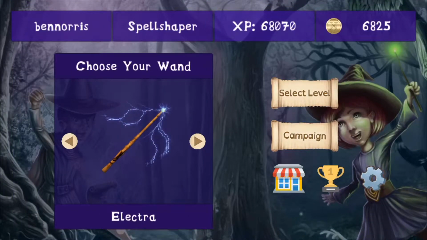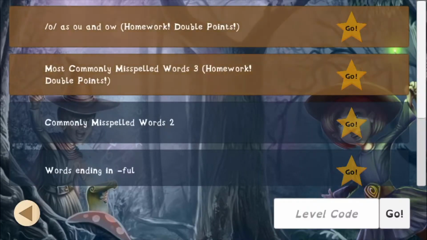This will take your students into their unique portal. So this will collate their points and their hobs and will allow them to select and buy wands.